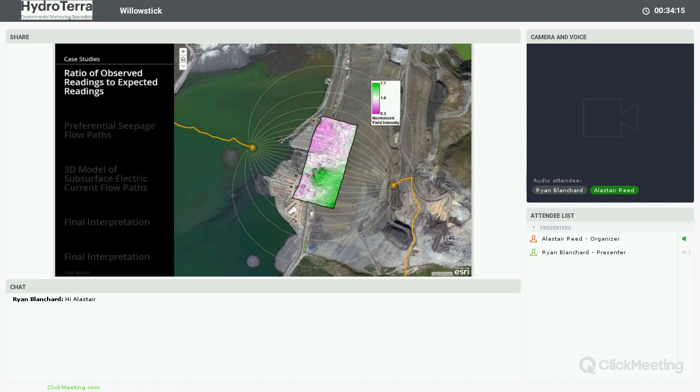And this next slide is what is called a ratio response map. And that's what you're seeing here. This highlights any anomalies. Basically all this is showing is the areas in which the intensity of the magnetic field is greater than expected. And so there are basically two factors that we need to pay attention to in this ratio response map.